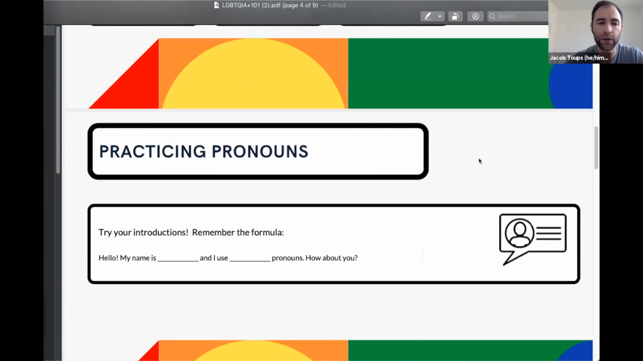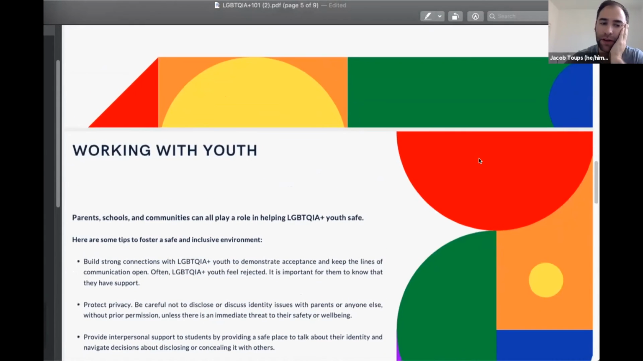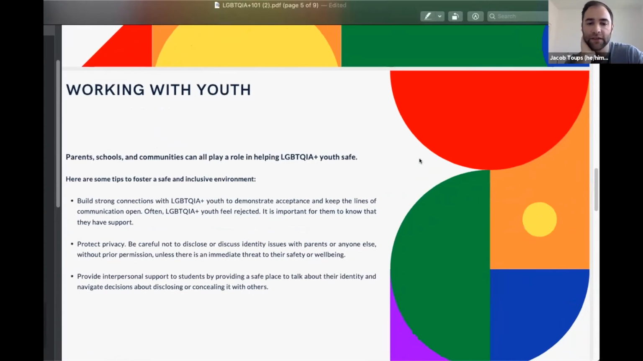And the last thing I just want to go through, this is a little bit that Kim and I talked about, like working with youth, but it also applies to a lot within the workplace too. And I think the biggest thing is, the more that you can try to learn about folks in the community and build strong connections with them, and I say it in youth, but it's also in the workplace, the more accepting they're going to feel.